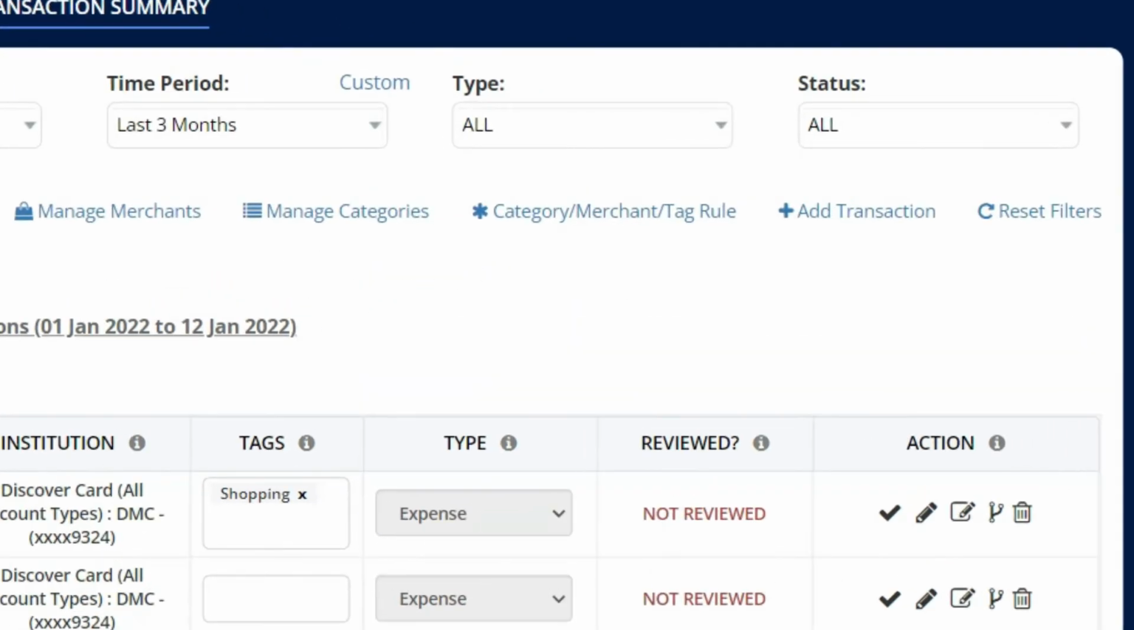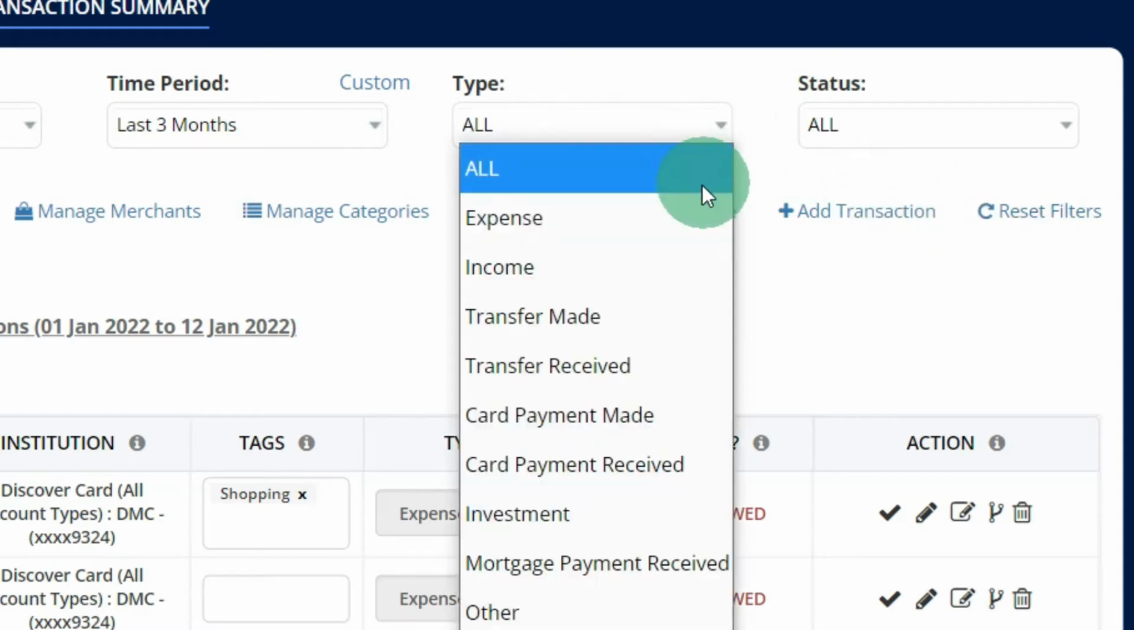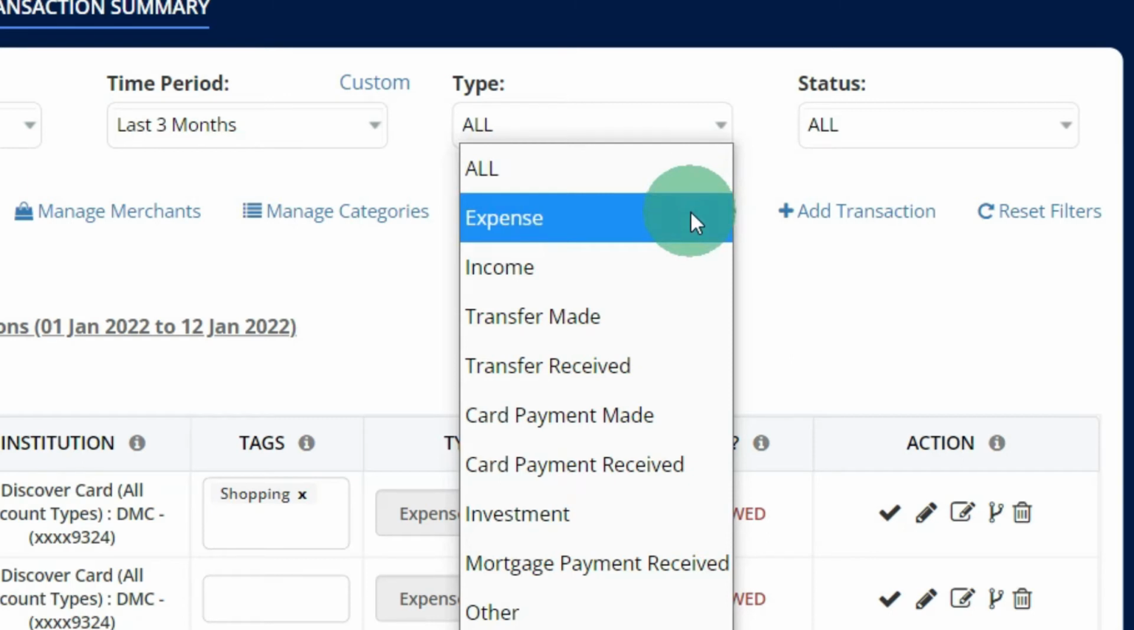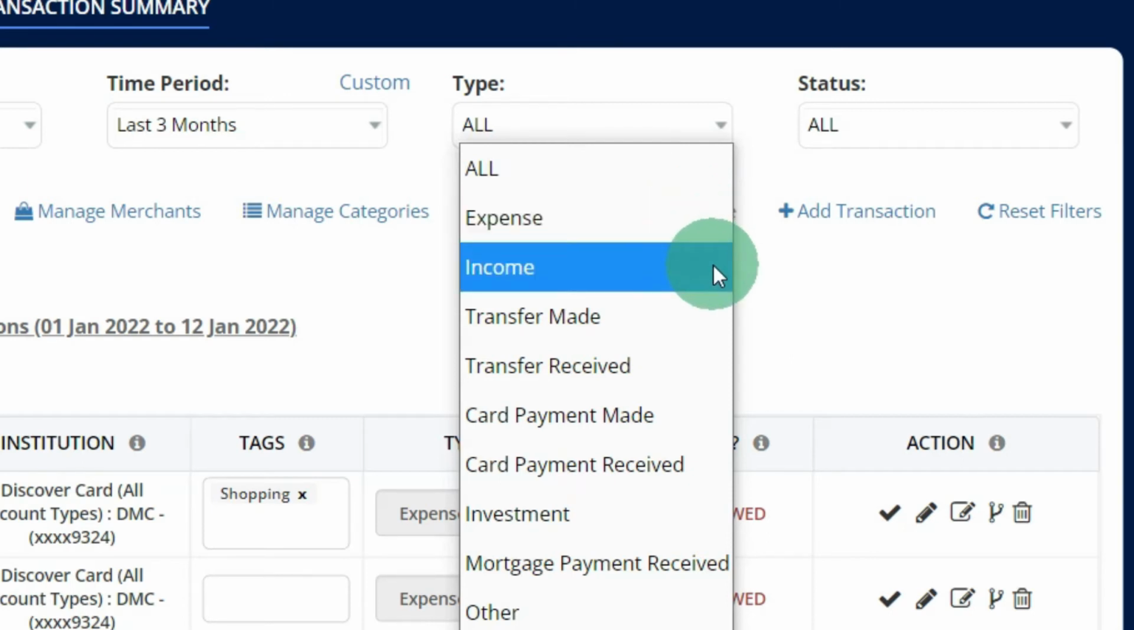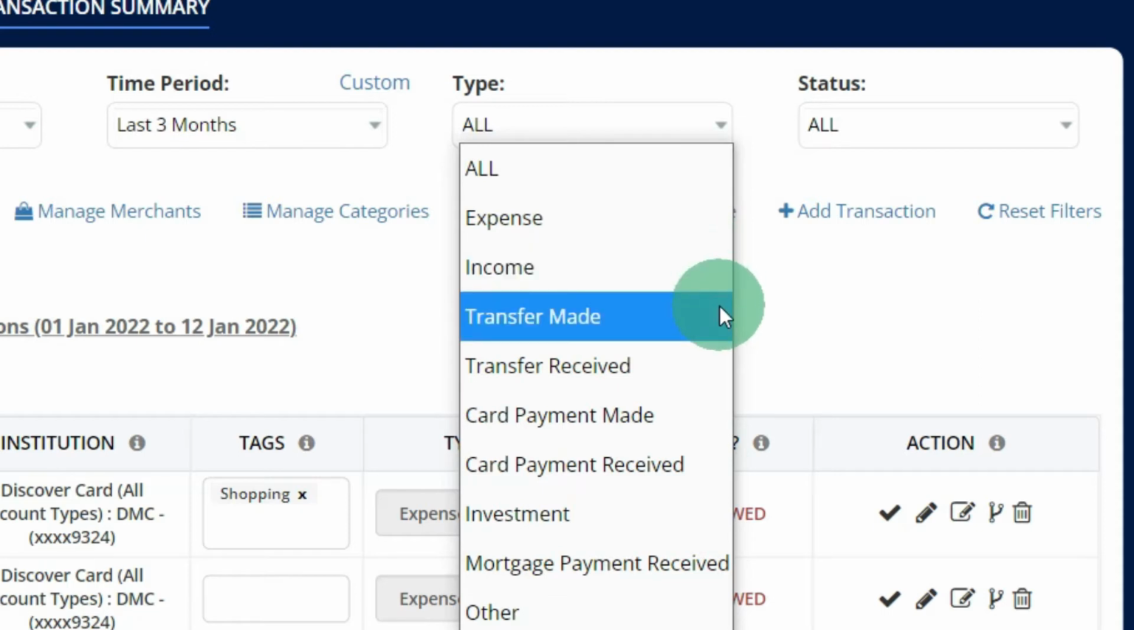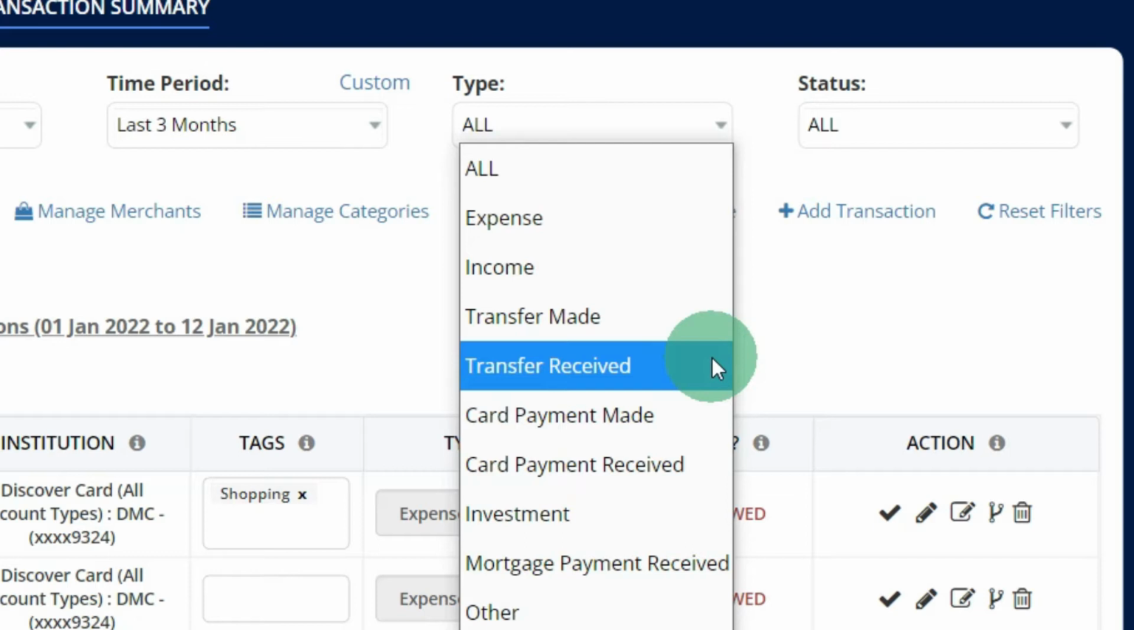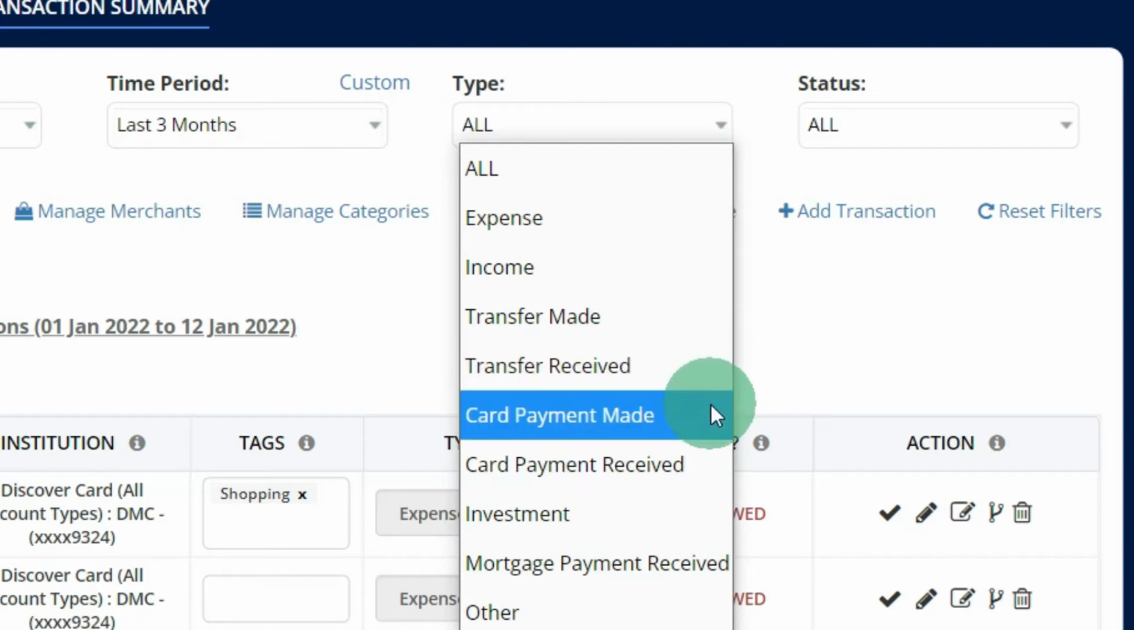There can be several types of transactions. And to specify the type of transactions you're looking for, you can pick from the following types of transactions. Expense. These are financial transactions in which money is spent on something. Income. These are transactions where money is received more likely on a regular basis. Transfer made. These are transactions made when money is transferred from your bank account to another. Transfer received. These are transactions made when money is received from another bank account to your bank account.